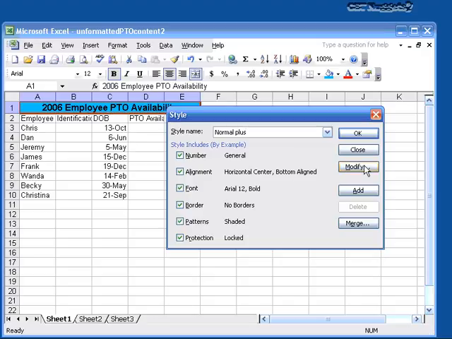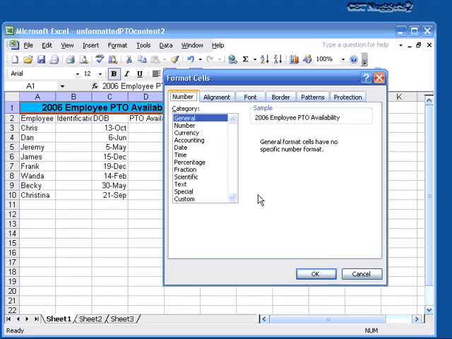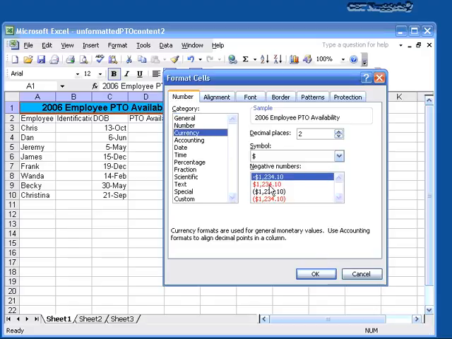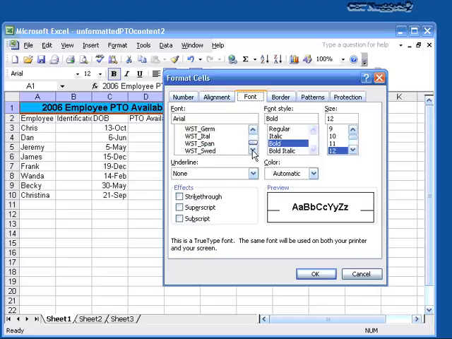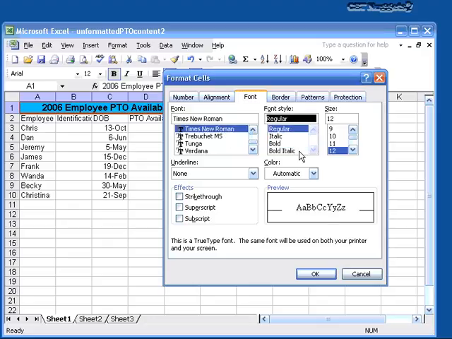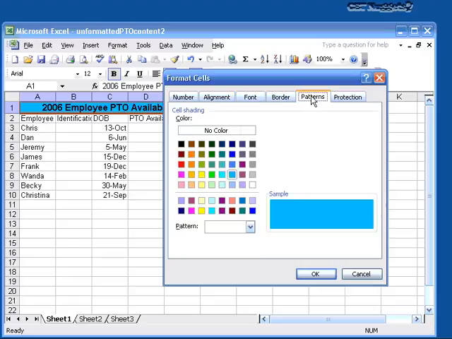But I don't want to do that. So I'm going to click Modify, and I'm going to say, no, I want the numbers, I want the currency where any negative numbers are in red, decimal points are 2. The alignment, I want to wrap the text. My font, I want Times New Roman. Scroll up here, all the available fonts. I want it regular, but I do want it 12. Border, or the patterns, I can go gray. That sounds good. You know I love my gray.